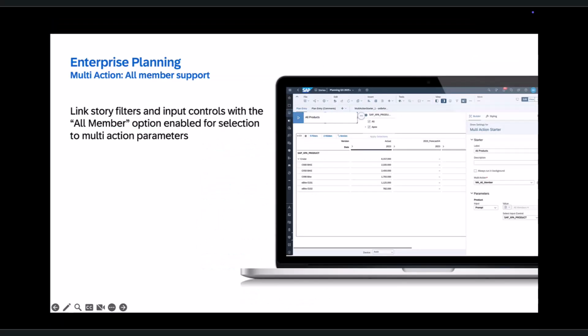This is Derek from Product Management. As a story designer, I may want to enable users to be able to initiate a multi-action with the All Members option selected.